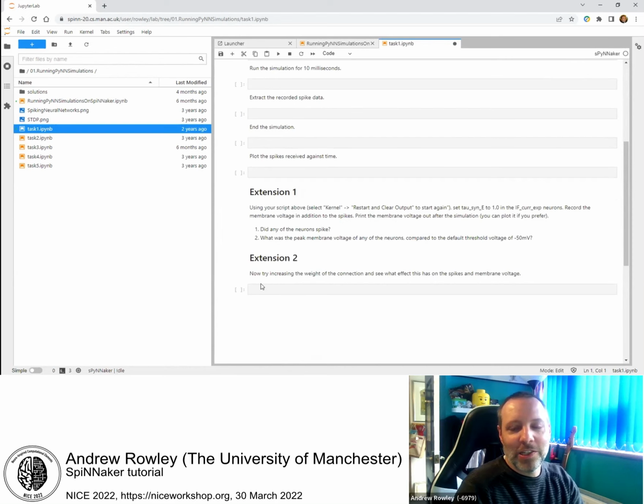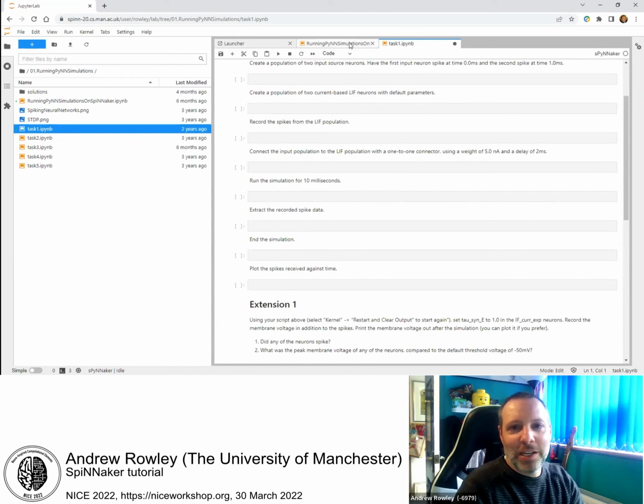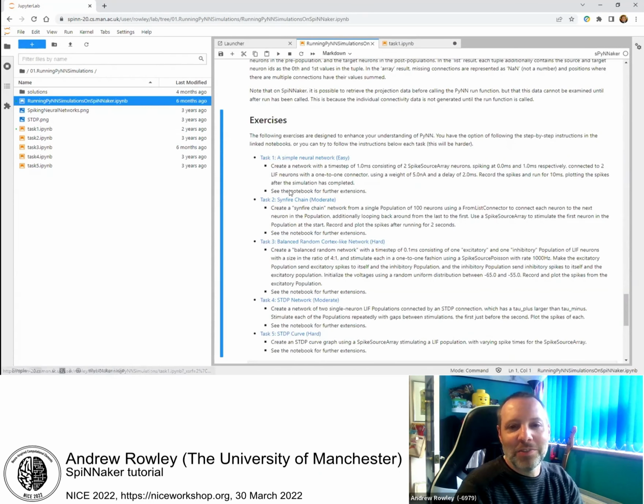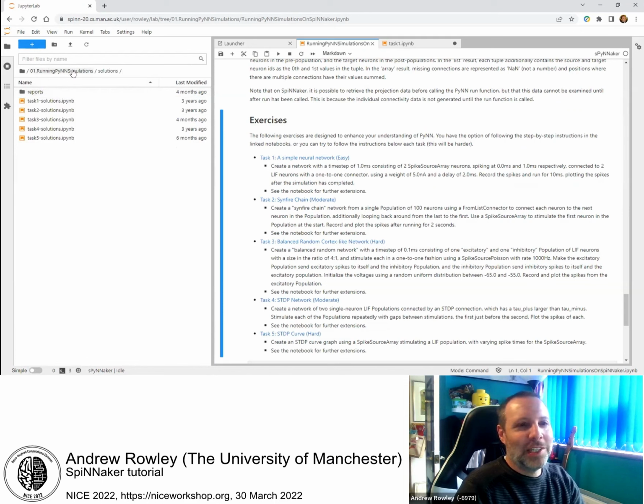There's also a couple of extensions at the end of these tasks. So if you want to try something extra, you can do that. But as I say, if you want to try it without the fill in the blanks version, you can also follow the description here and try that. There are solutions in here, so if things are not working for you, you can go have a look to help, but obviously it's good to try these things out yourself.